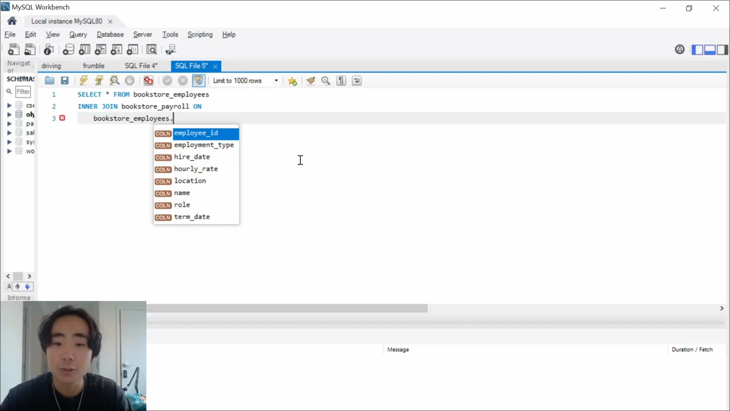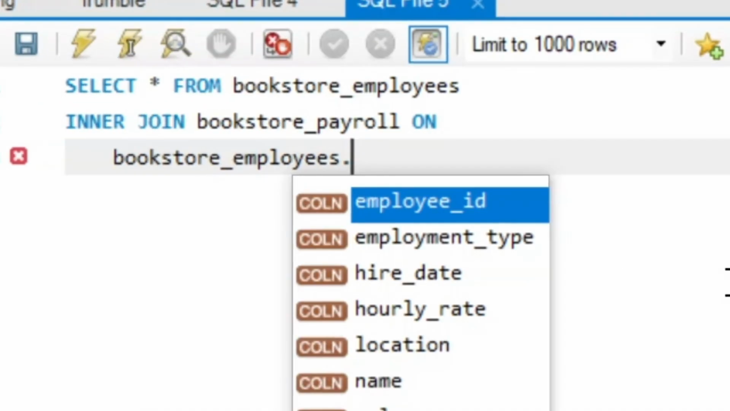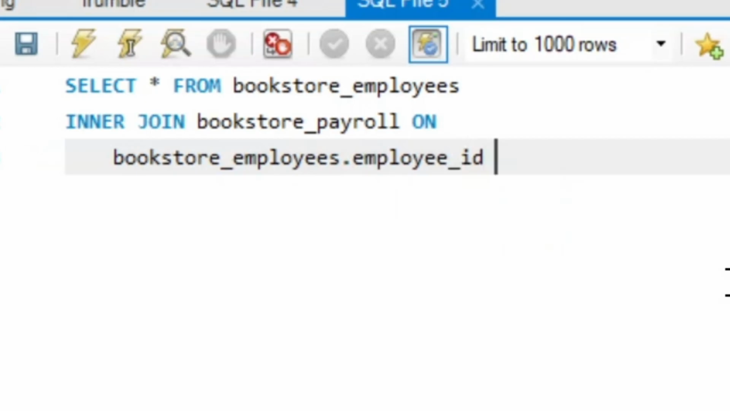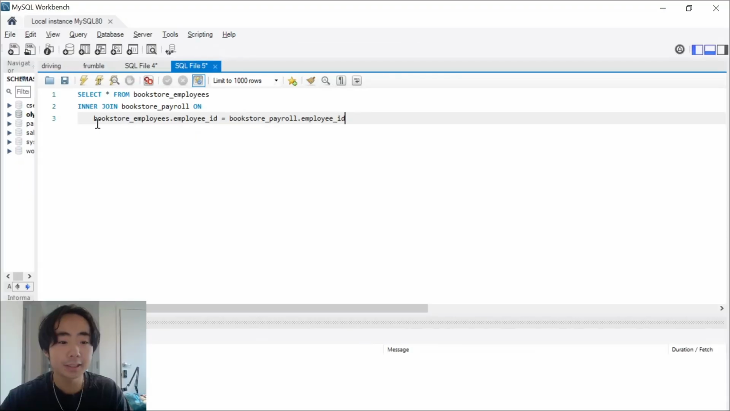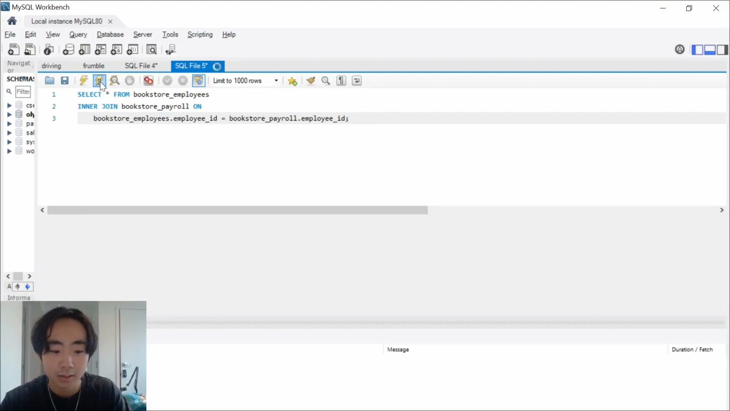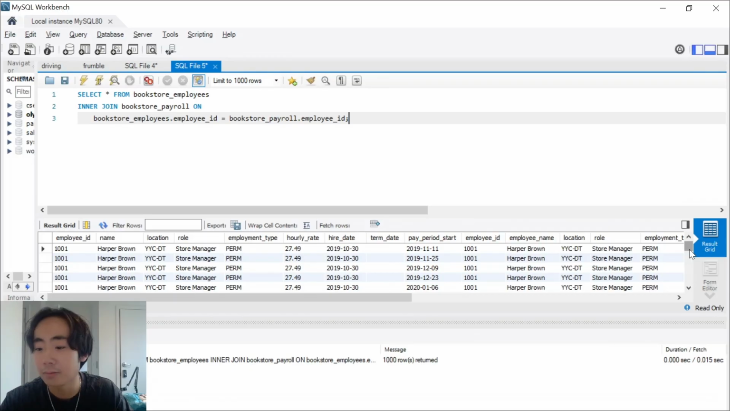In most cases, we perform joins on something like an ID, because usually that's something that's included in multiple tables. So we're going to say employee ID, because that's one of the columns. And then we want to set that equal to the payroll dot employee ID. So this is basically going to see that employee ID is the column that we want to join on from both the Bookstore Employees and the Bookstore Payroll tables. So if I run that, then we should get the right result.